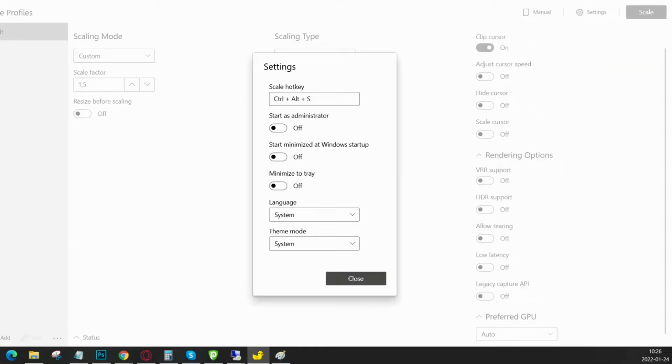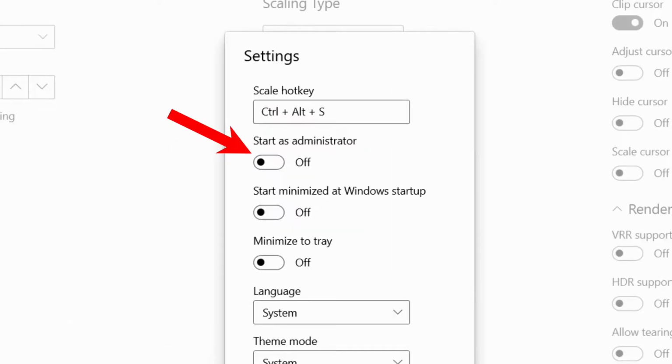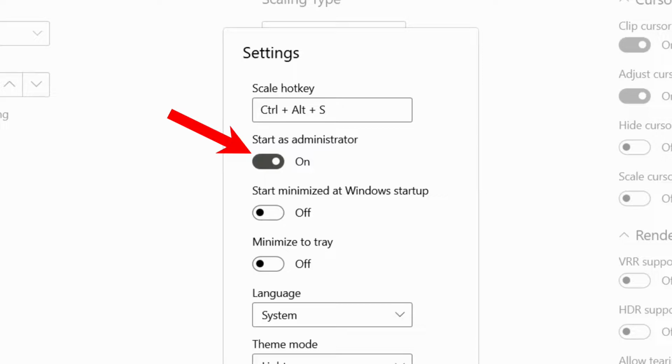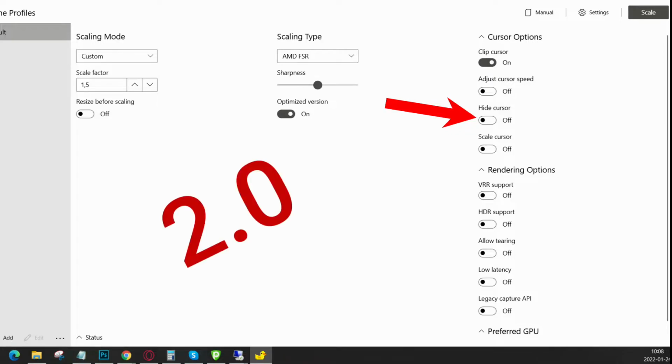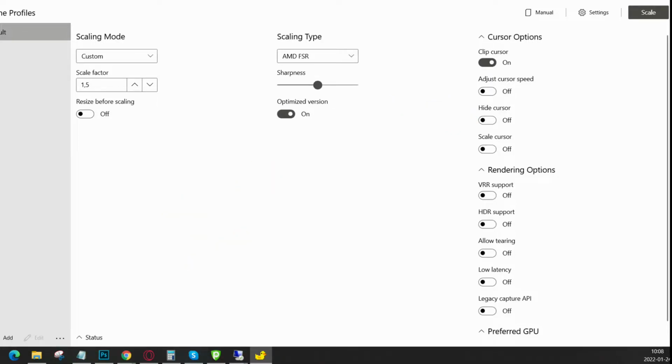Settings, the main things in settings is scale hotkey and start as administrator. I would recommend you to turn on start as administrator function to let lossless scaling always work in front of all other apps. Moving next, hide cursor option is back. It was removed on 2.0 version and came back on 2.0.7 if I am not wrong.